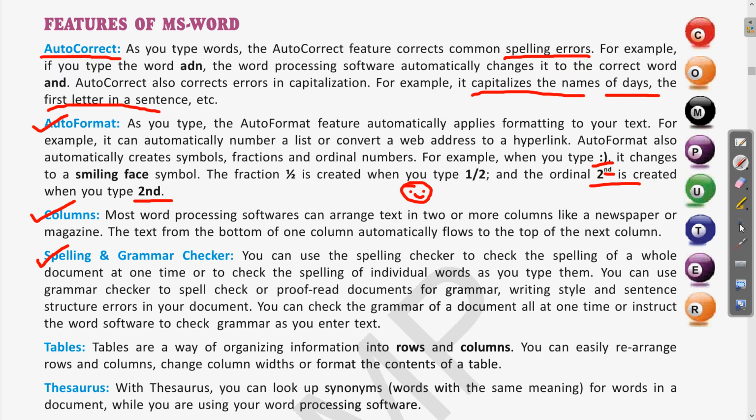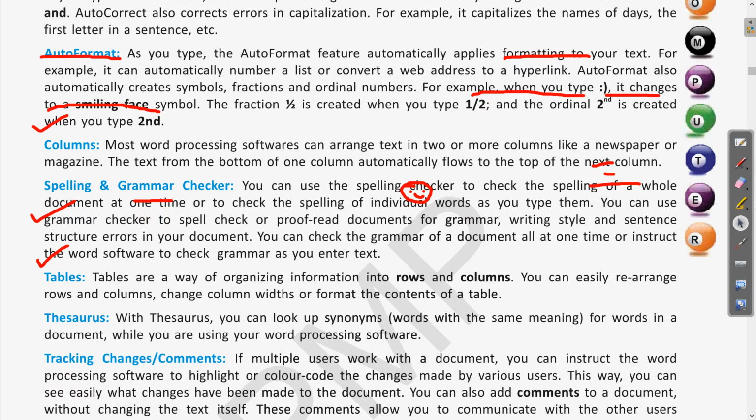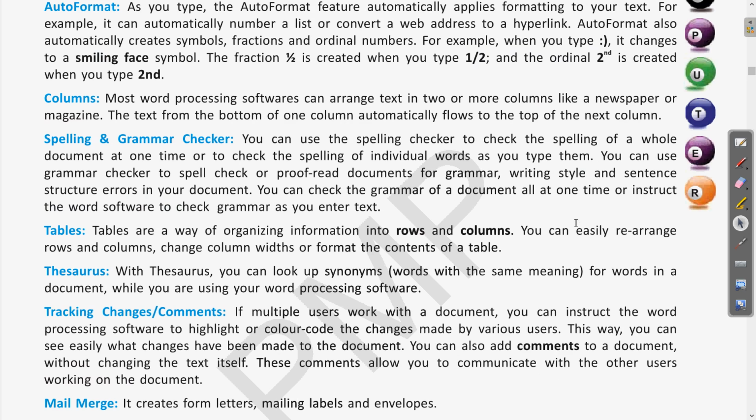Then we have the table. Let us erase this first. A table is used if you want to print data in the form of rows and columns. We can increase the width of those rows and columns, and we can change the color. All this can be done using tables.